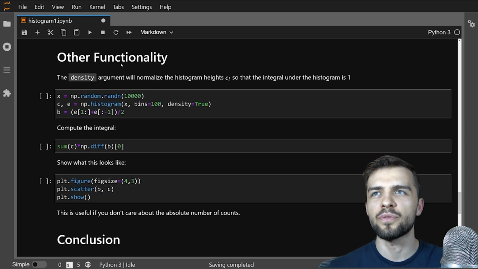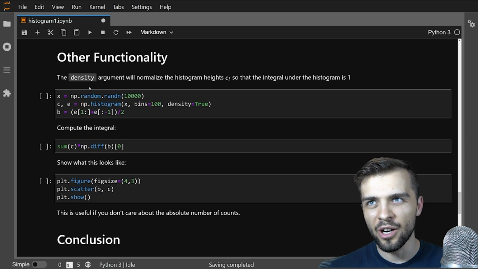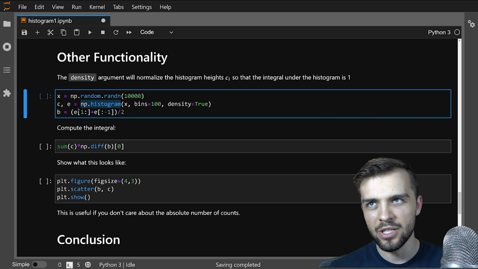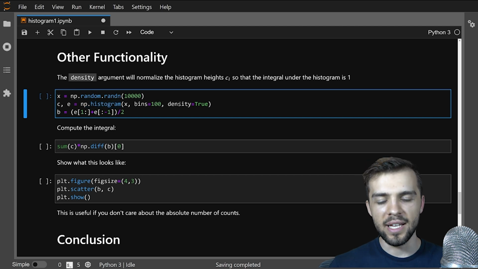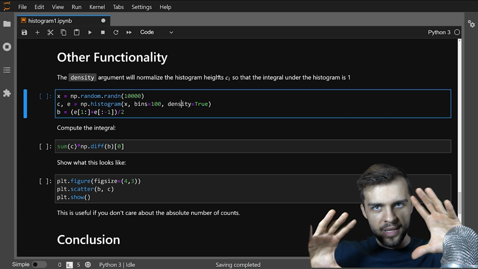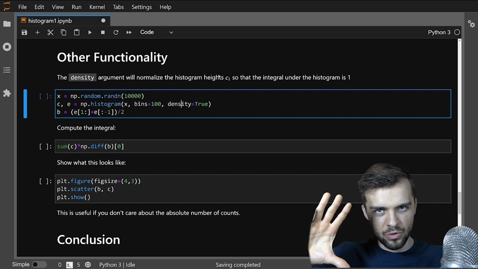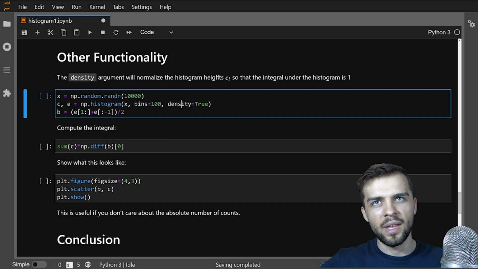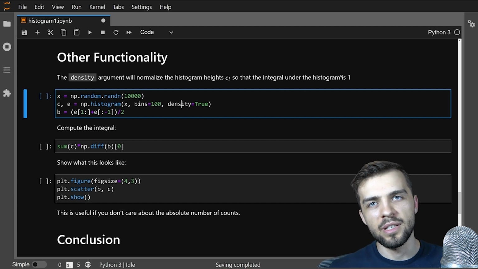So there's a little bit of other functionality as well. There's a density argument you can feed to the NumPy histogram function here. What it does is it makes it so that all the histogram heights, if I add all the bins together and I sort of take the integral of the histogram, it's equal to 1. The area is equal to 1 under the histogram. So I set density equal to true.